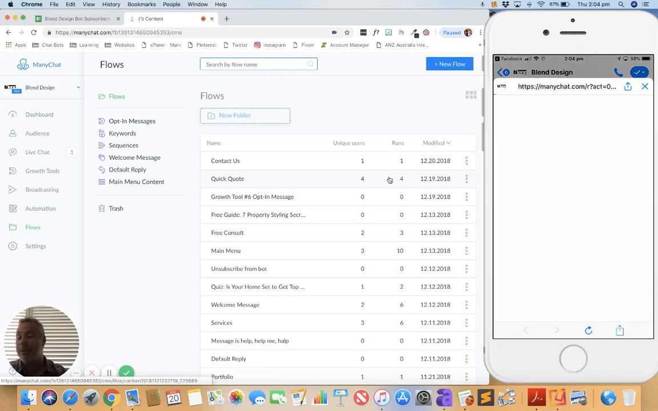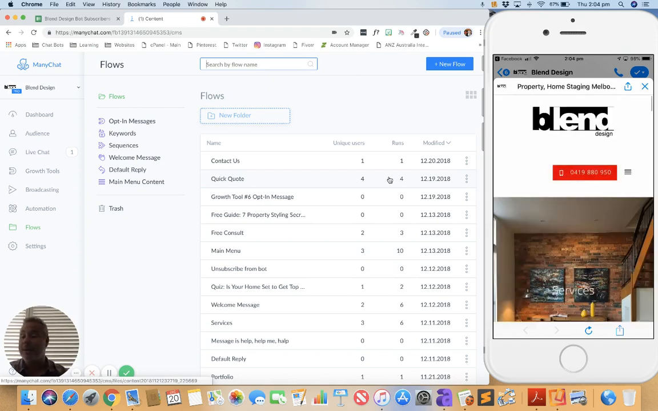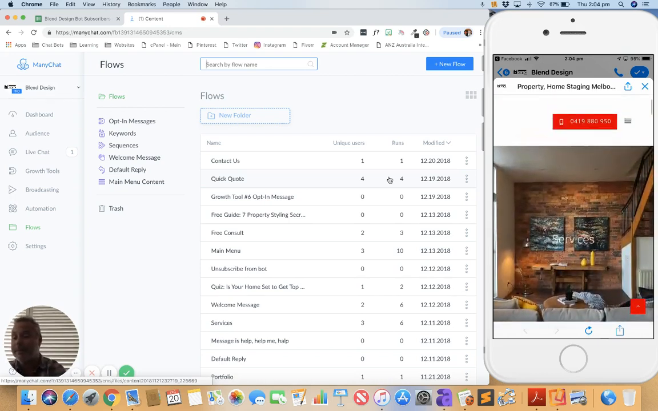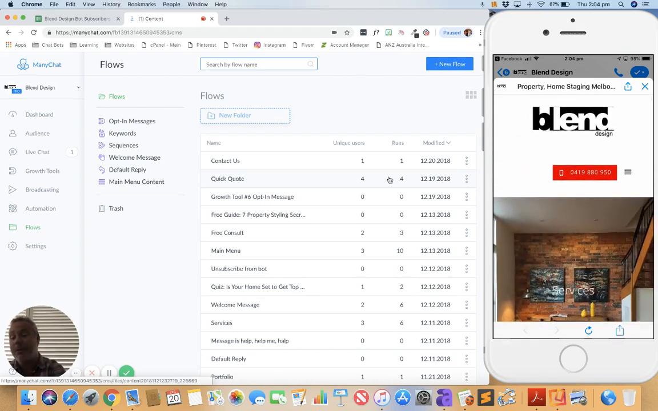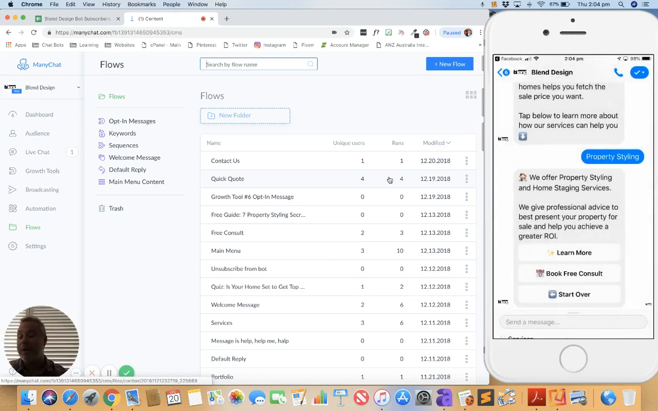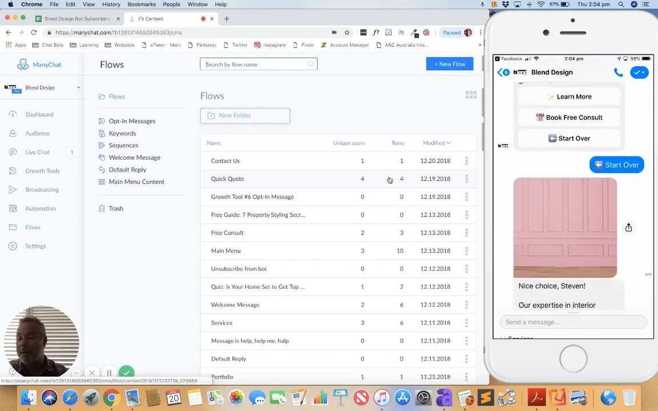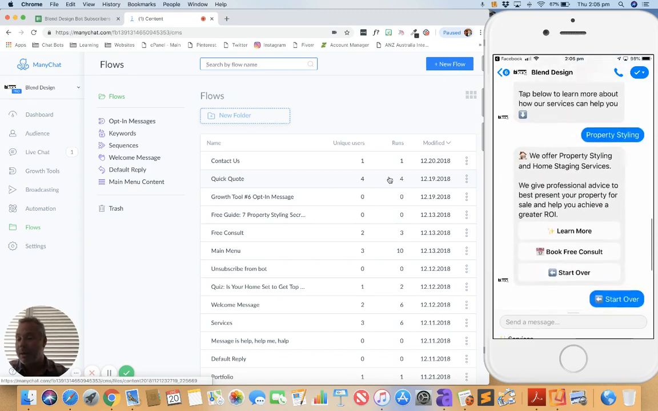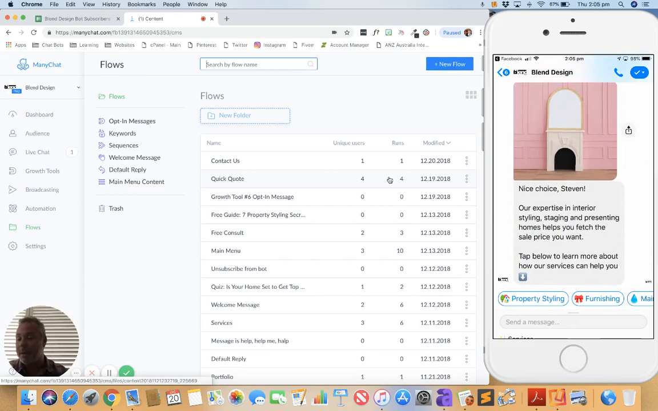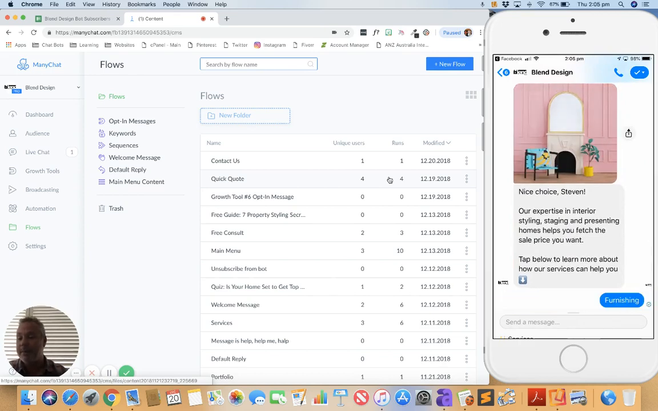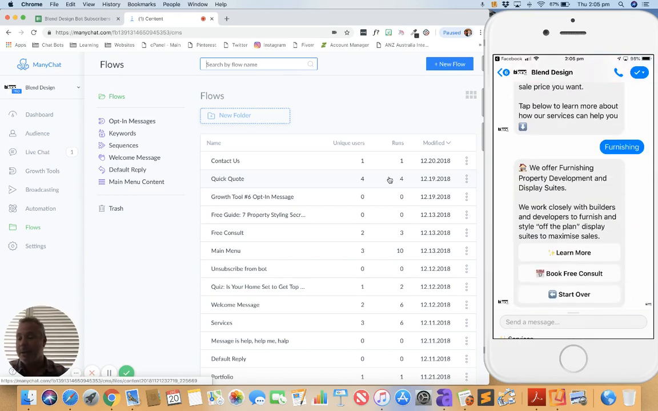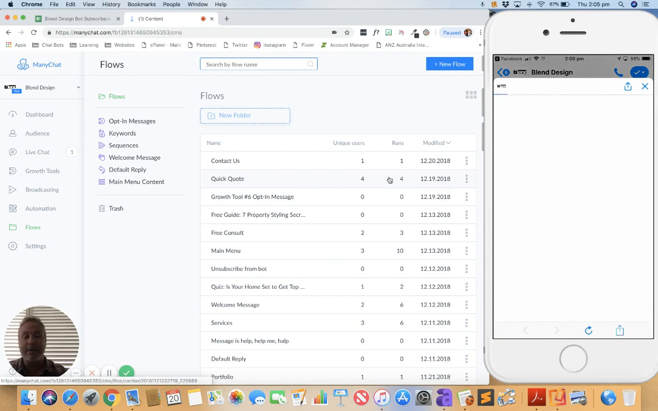If we tap learn more, they're in permanent buttons. So those buttons will always stay there, and people can scroll up and down the screen and see those buttons all the time. You'll see it opening up to your website. That's a full view on the website, so it actually doesn't take them away from the chat. If we hit start over, you can see that we can start over, but we can go up here and still press those permanent buttons up there. So we'll go to furnishing for argument's sake. Once again, it'll open up the website and take us to learning more from the website.